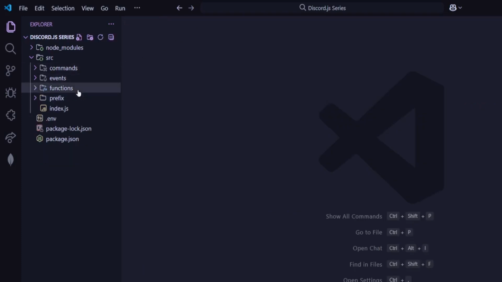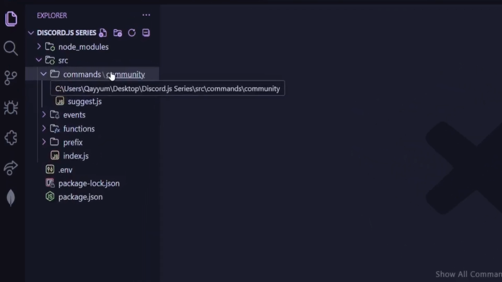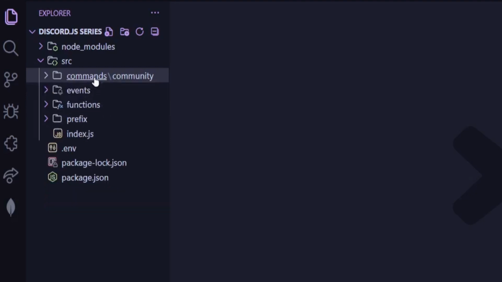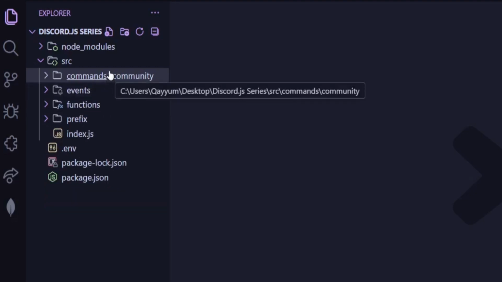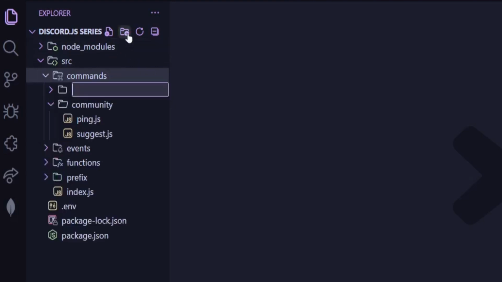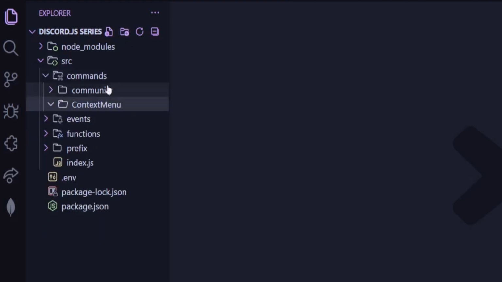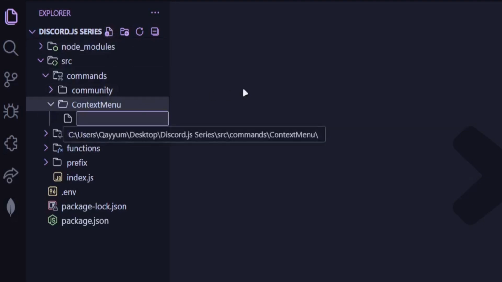So now to create a context menu command, we open our commands folder, and you can also make a file in the community folder. No issue, but we want to keep it clean and manageable. So I will make a folder named context menu. And in this, we will create our context menu commands. All right? So first, we will create a user type context menu command to get the user's avatar.